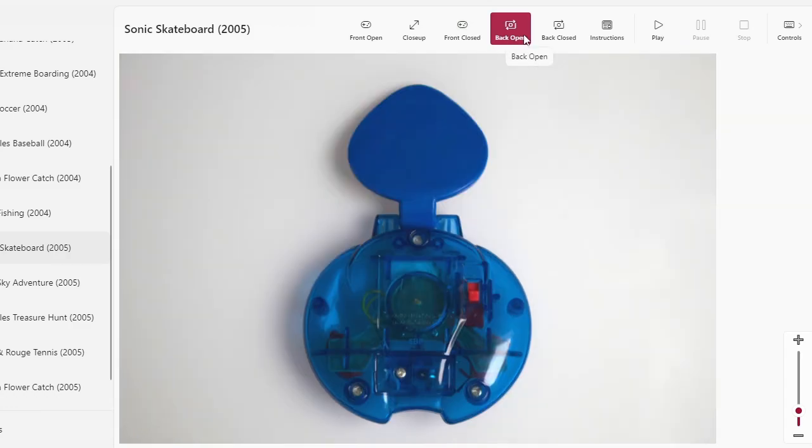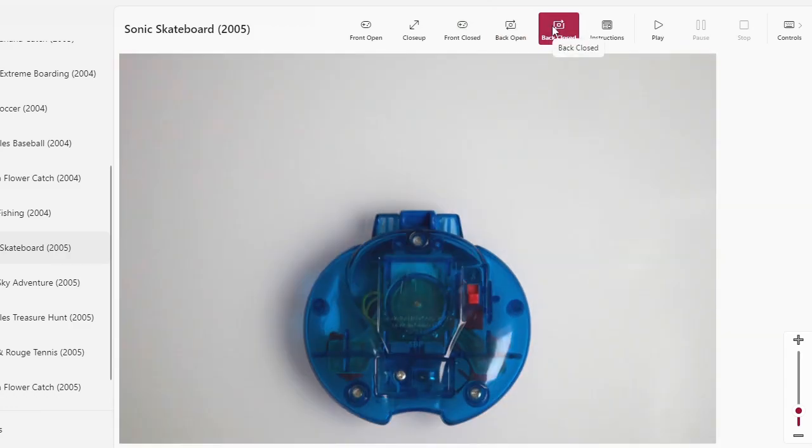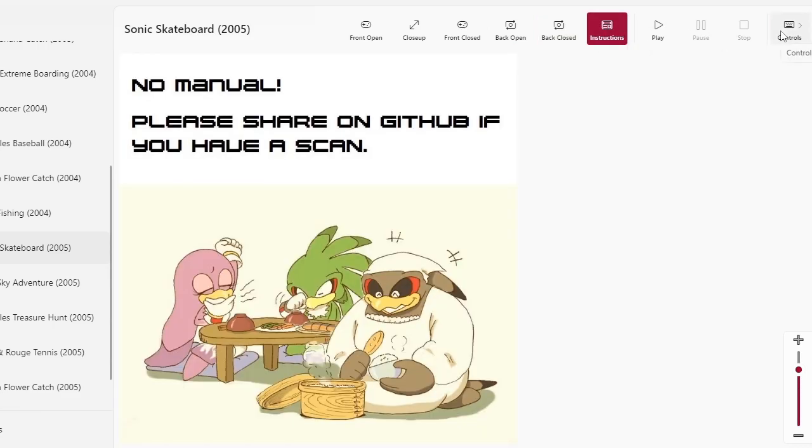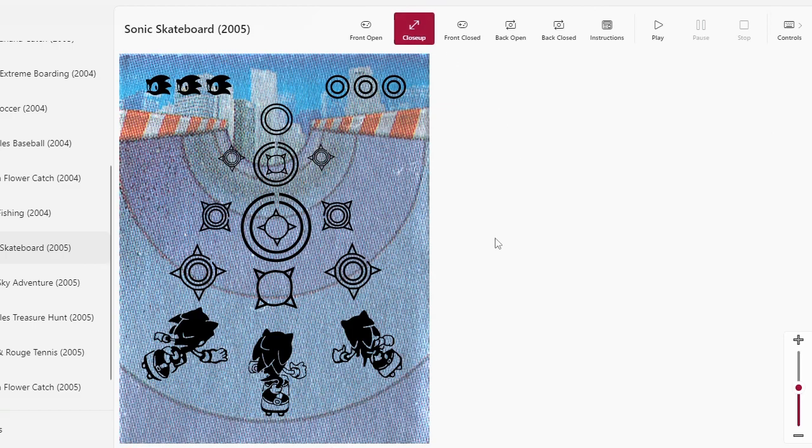Is the back open? Unbelievable. There's a big red switch. It is beautiful. Nothing to see here. Left and right is going to move left and right. So just kind of making assumptions here.